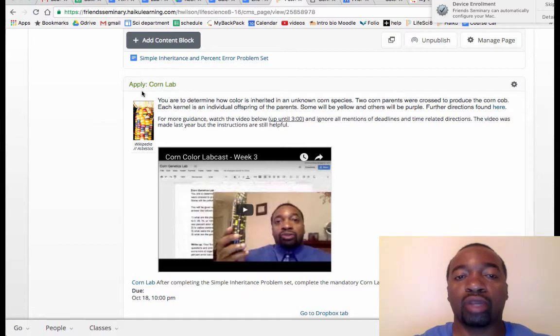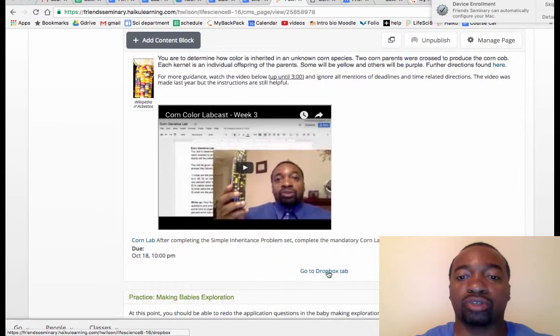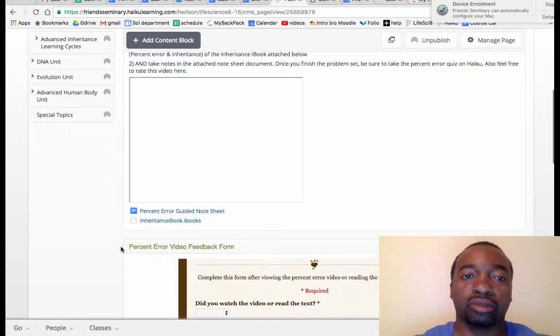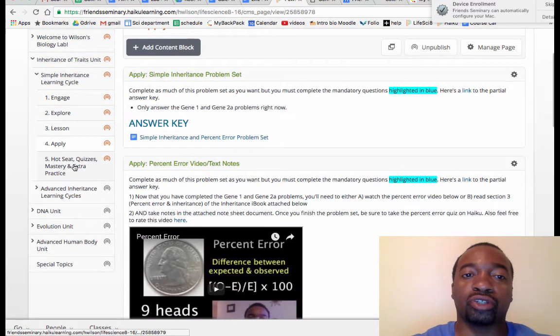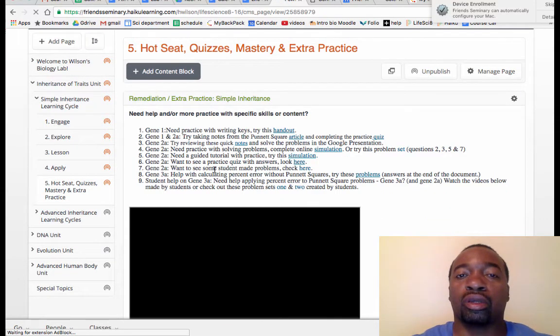Then you're ready for the corn lab, and there is a lab cast associated with that lab. You are going to submit to the Dropbox. Then there is a revisitation of the Making Babies exploration. And then once you finish the apply, you're on the last step, and it's time for you to earn your grade. So now we're on the hot seat quizzes page.